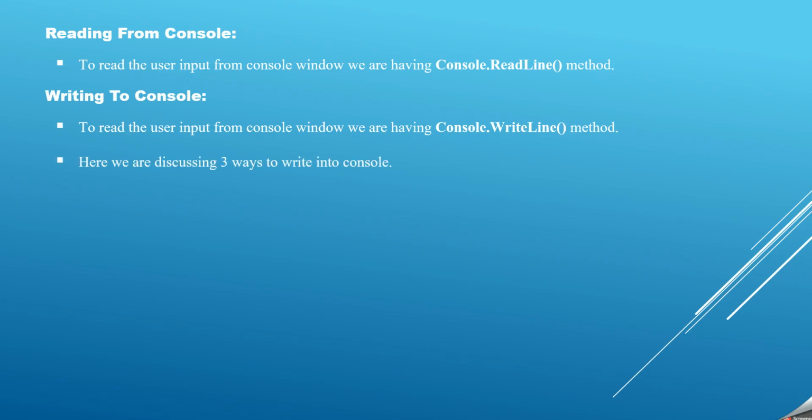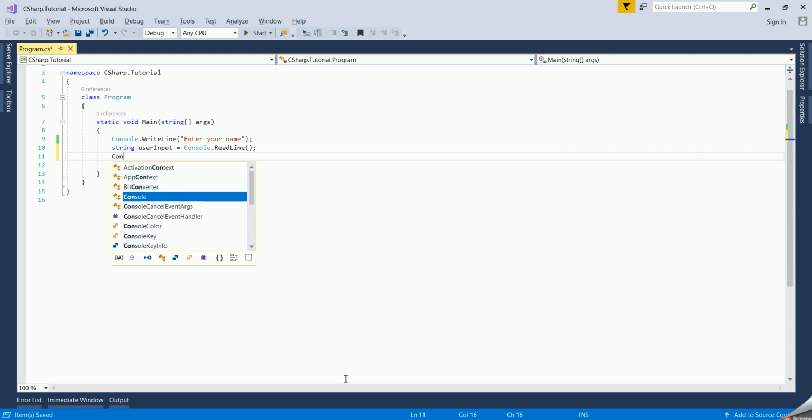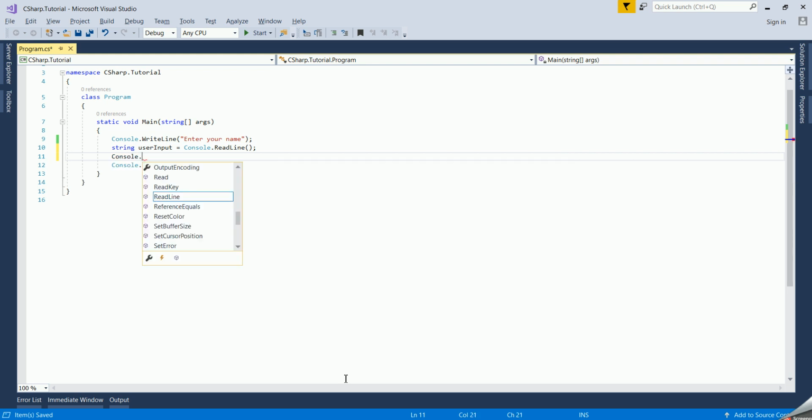Now in this tutorial we are going to discuss three approaches by which you can write into the console. The first one is called using concatenation. Let's see in action how it works. Here we have already accepted what the user has entered, and we need to throw it back to the console, or show the output on the console. So how can we do it? As we discussed, you have to use the Console.WriteLine method, right?